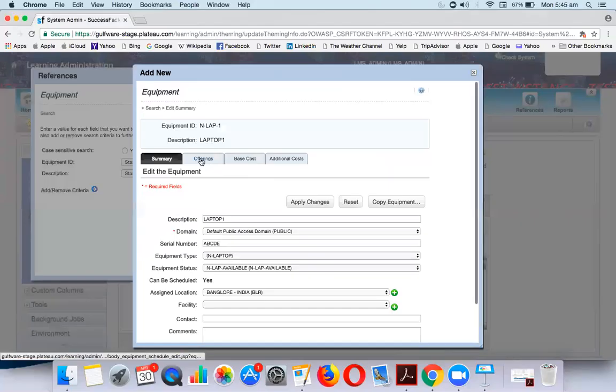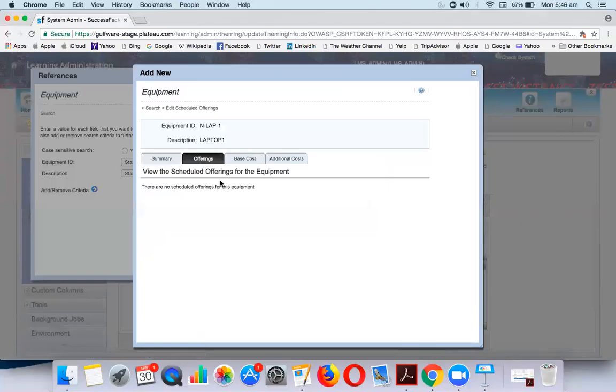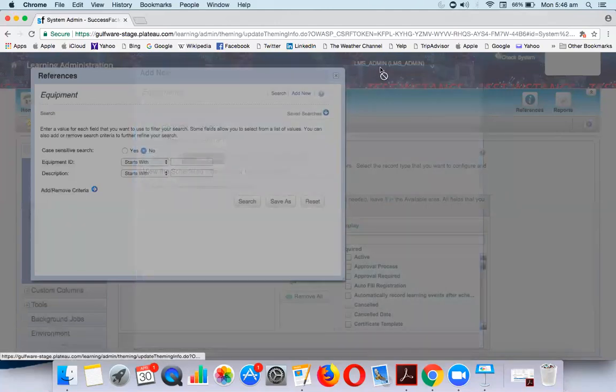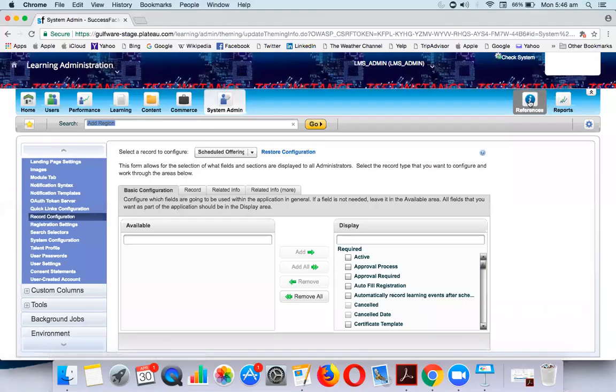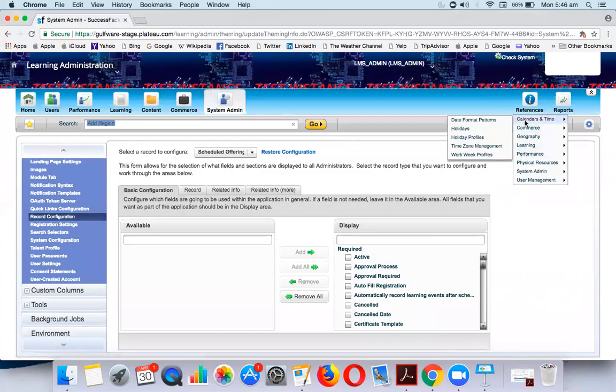Okay, apply changes. When you go to the offerings, you can see if there are any scheduled offerings that are planned for this equipment. So currently there is nothing because we haven't still started creating any scheduled offering. But once we create a scheduled offering, the entire history can be seen from here. Again, cost we will come back later. So this is all plain go and enter type of things. There is not much detail to look at, but you can go to calendars and time, the physical resources, all these things you can try creating.